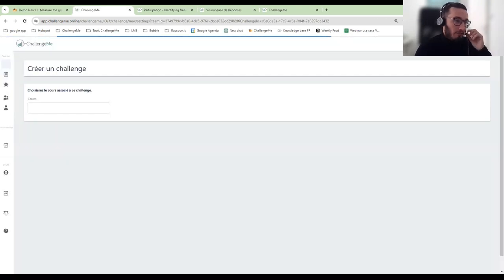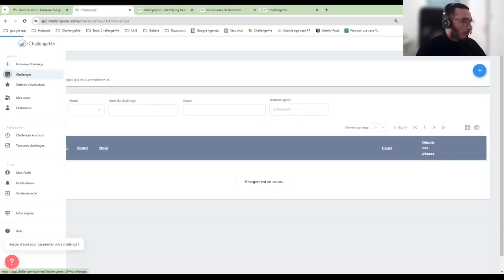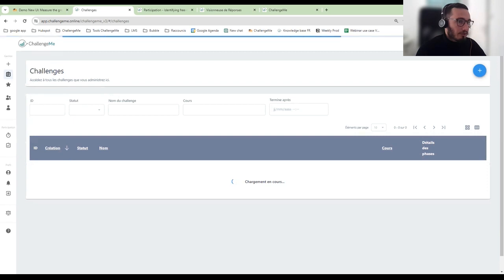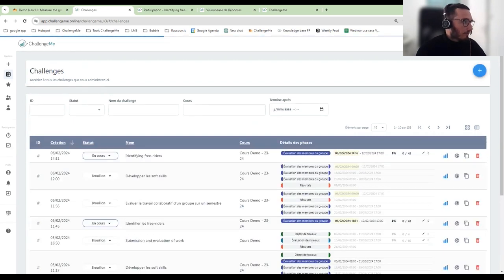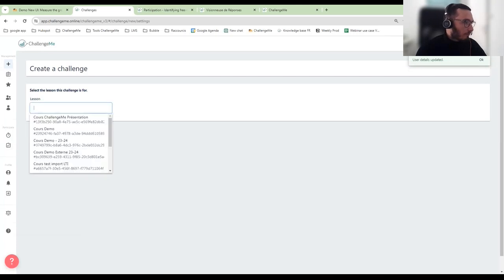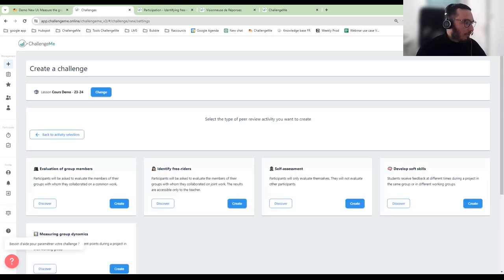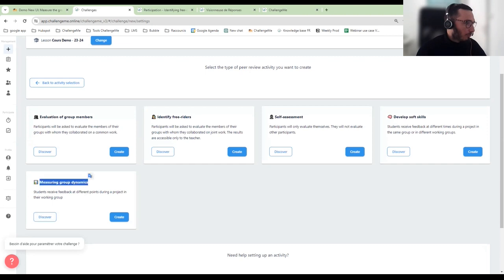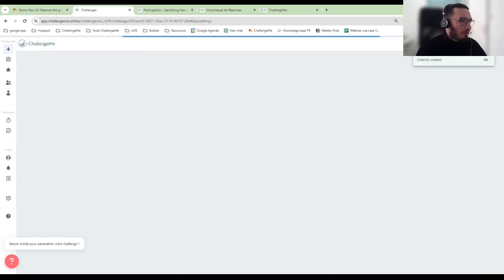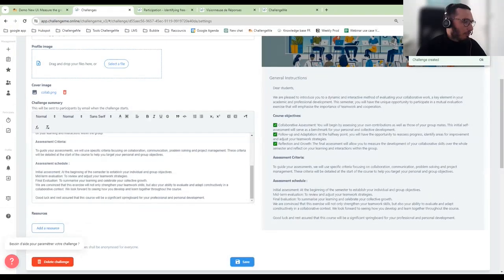And here I will choose another template. It's in French, I just switched to English. Okay, so I will click on evaluation of group members, and then I will select measuring group dynamics. I will click on it. So here I have a predefined title, predefined summary, etc.